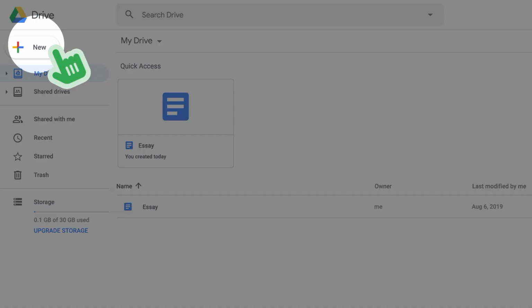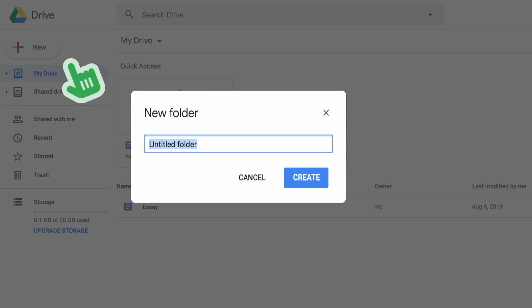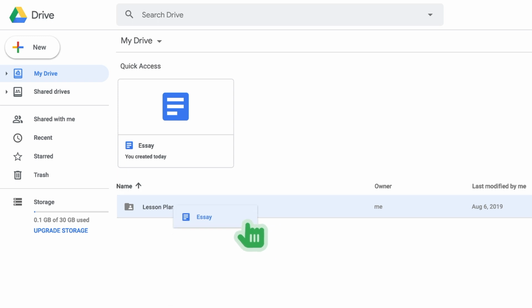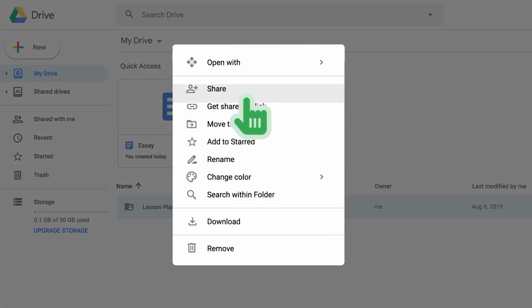To create a new folder, click the New button. To put an existing file in the folder, click and drag the file into the folder you want. To share a folder with collaborators, right-click on the folder, choose Share and add an email.